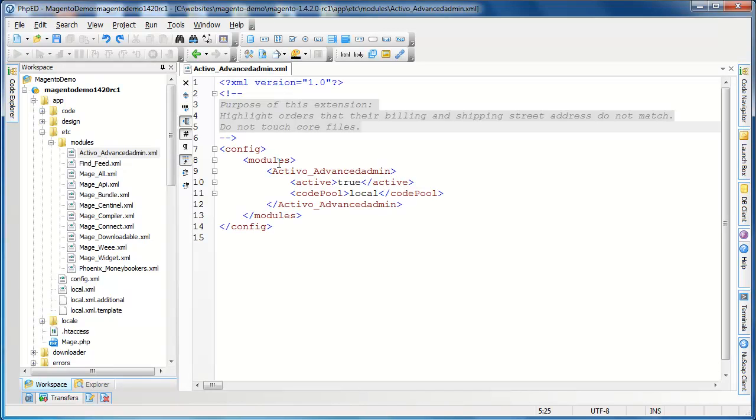Now the whole purpose of this small extension is to show you what can be done with extensions, how you actually overwrite classes without touching the core Magento classes. This is a feature that was requested by a customer of mine a year ago. What they were trying to do is highlight orders whose billing and shipping street address do not match. And, of course, no touching of the core files.